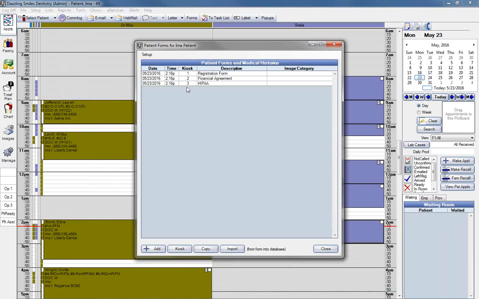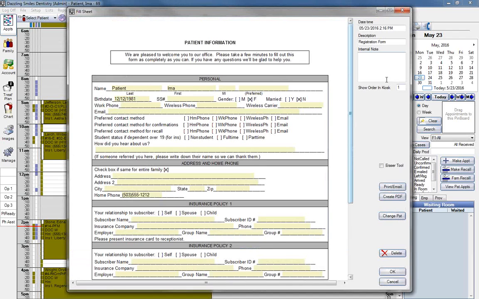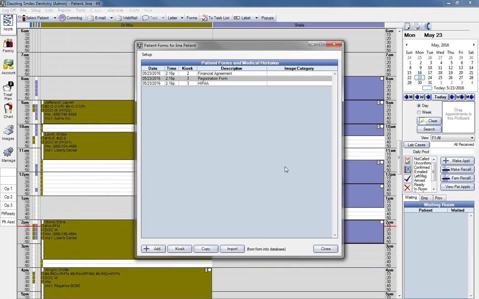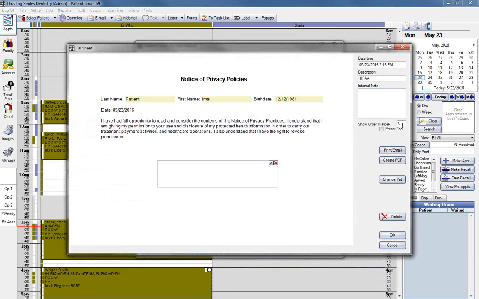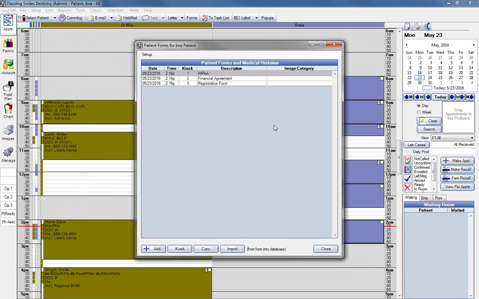If I want to reorder these, so the numbers that show here are the order that they're going to be presented to the patient, I can simply double click on the form and come over to the Show Order in Kiosk and change this. So if I want this to be the last form that the patient is presented with, I can click OK, and maybe I want this HIPAA form to be the first form that they see. So I can change that to 1 and click OK. And now I've reordered my forms for the kiosk.